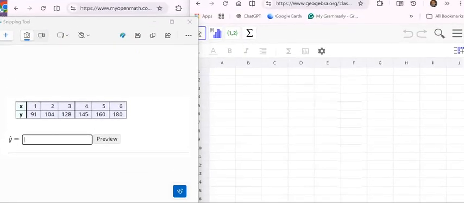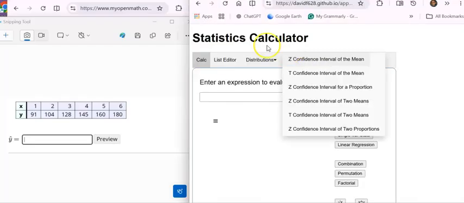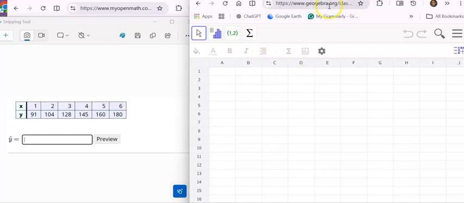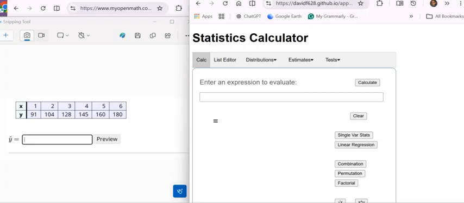Hello, in this video, I'll show you how to find the equation of the regression line, also called the least square regression line, or the line of best fit. I'll show you how to find the regression equation using a statistic calculator, and also using the GeoGebra statistics calculator, both ways. So let's start with the statistics calculator.